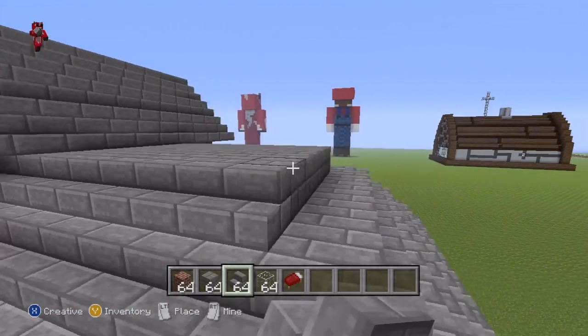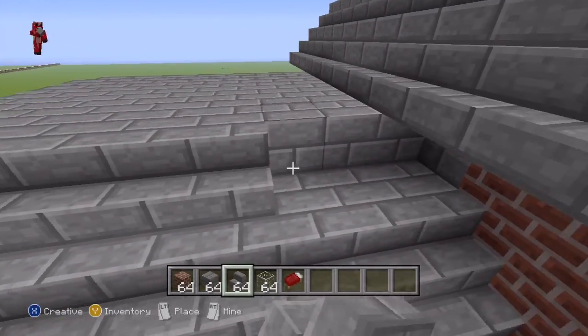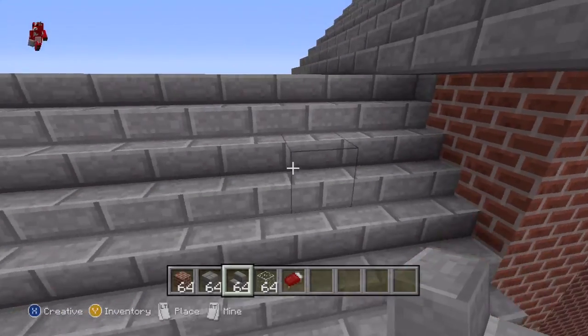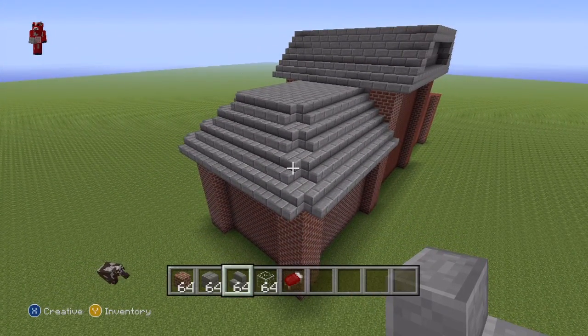You want it to tuck under that middle bit of the roof as well that you hit when you do the last row of stairs. So it wants to look like that. You can hopefully see how that's all built up.